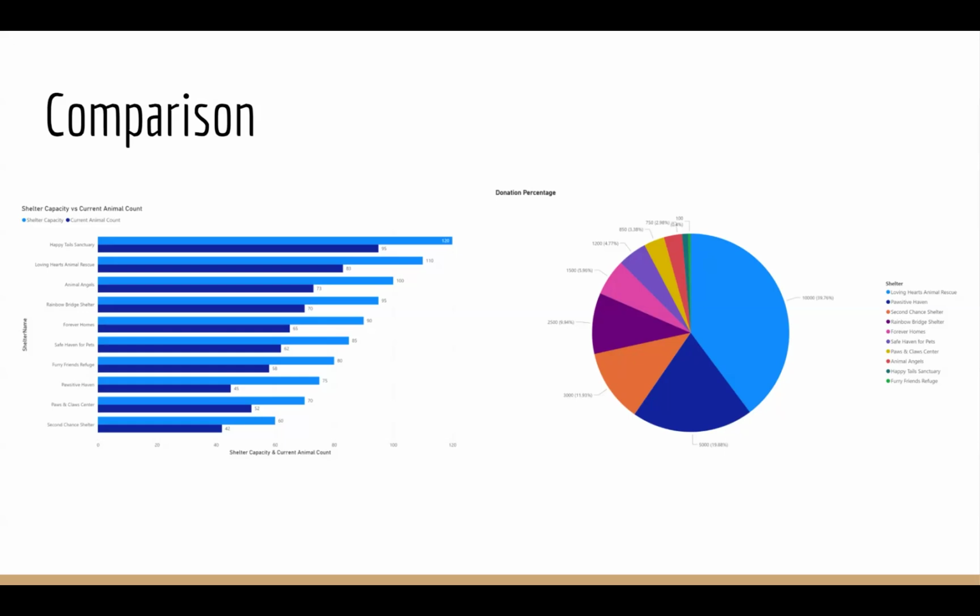That's consistent. However, a shelter like Paul's Claus Center houses a significant number of animals but receives very little financial support. This misalignment highlights the need for data-driven resource allocation, ensuring that donations are fairly distributed based on actual operational demands. And move to the next page, please.